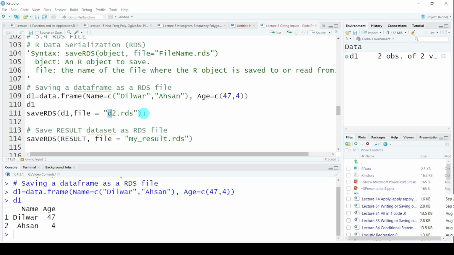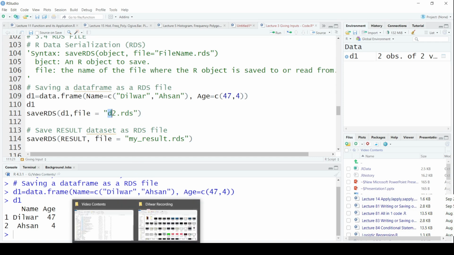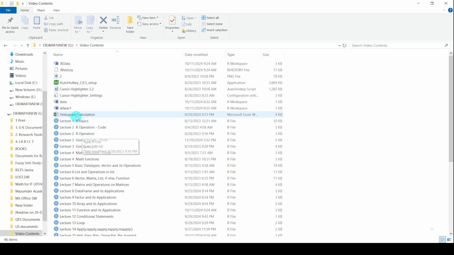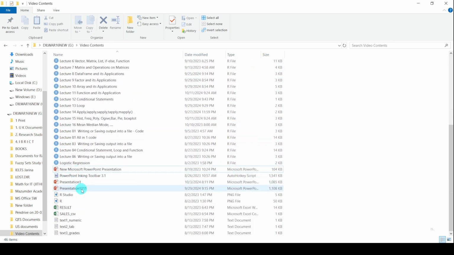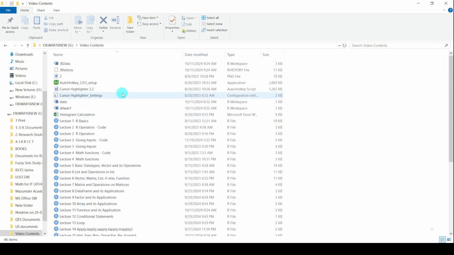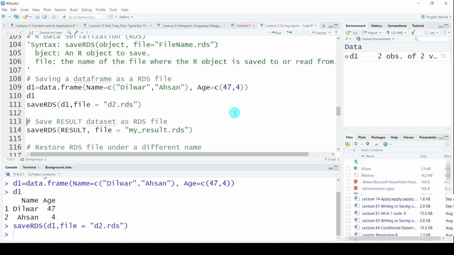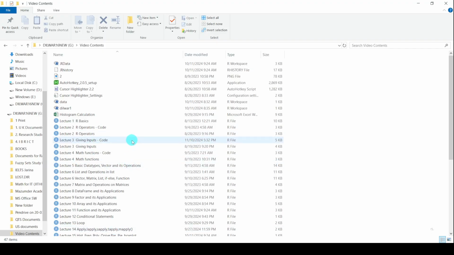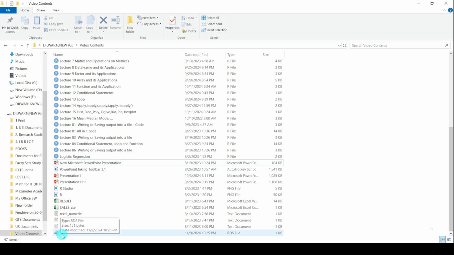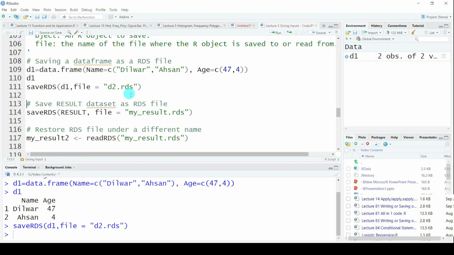Before execution of this piece of code, I want to show you that inside my video content there is no D2. We can see here there is no file with the name D2. But once I run that piece of code, one RDS file will be created here and it will appear. So we run this piece of code, Control Enter, and let us go and check that working directory. We can see here at the end there is a D2 file created. If you see the extension of this, it is an RDS file. File format is RDS. So my d2.rds file has been created.